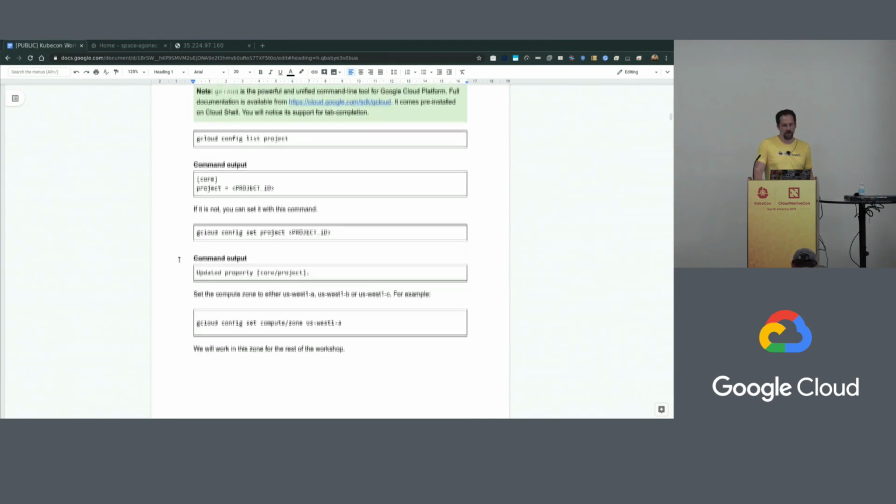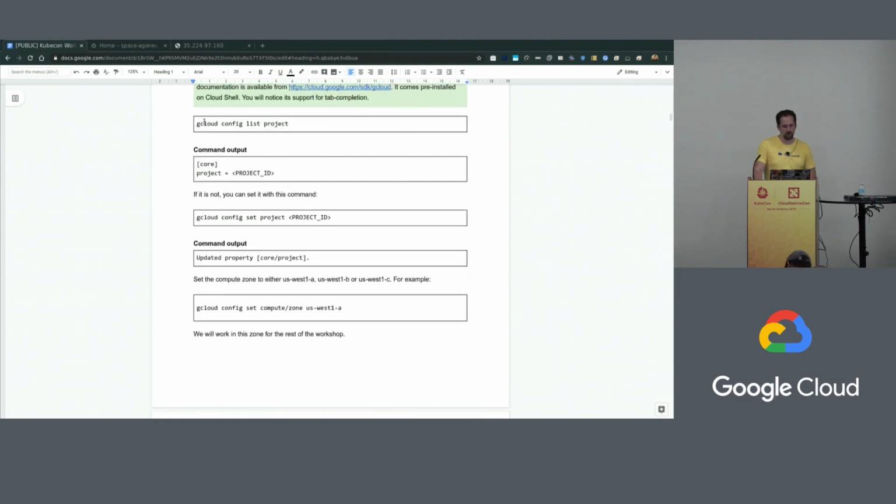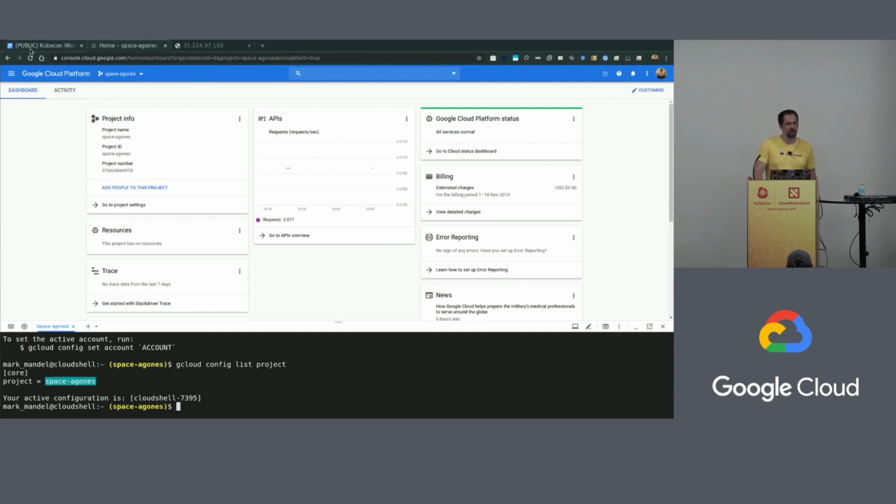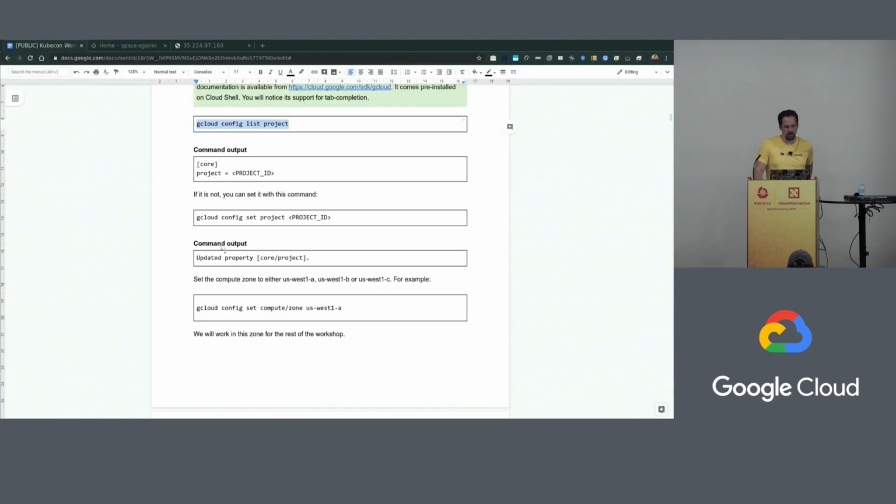Okay, assuming you see an account there, the next thing we're going to do is list our project. You should have a project that was provisioned for you automatically. You should see it at the top in your URL, and you should see the project name printed out here. If you don't see the project name printed out, there's the next command in the document to set your project, which is gcloud config set project, and then you type in the project name.